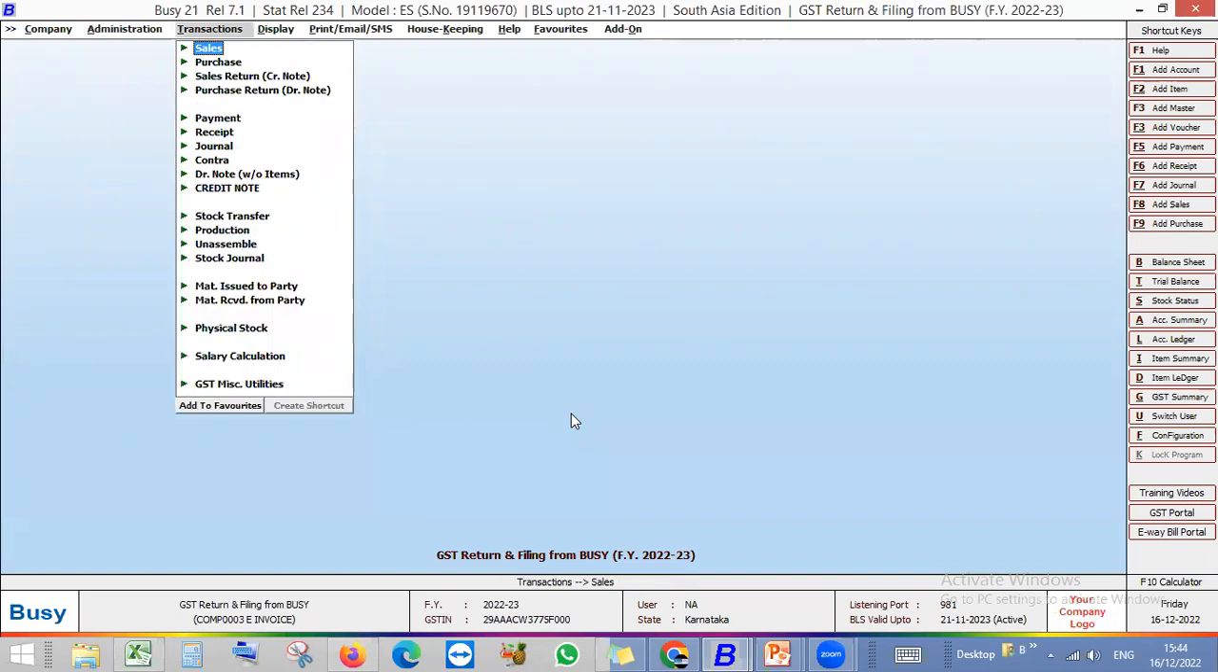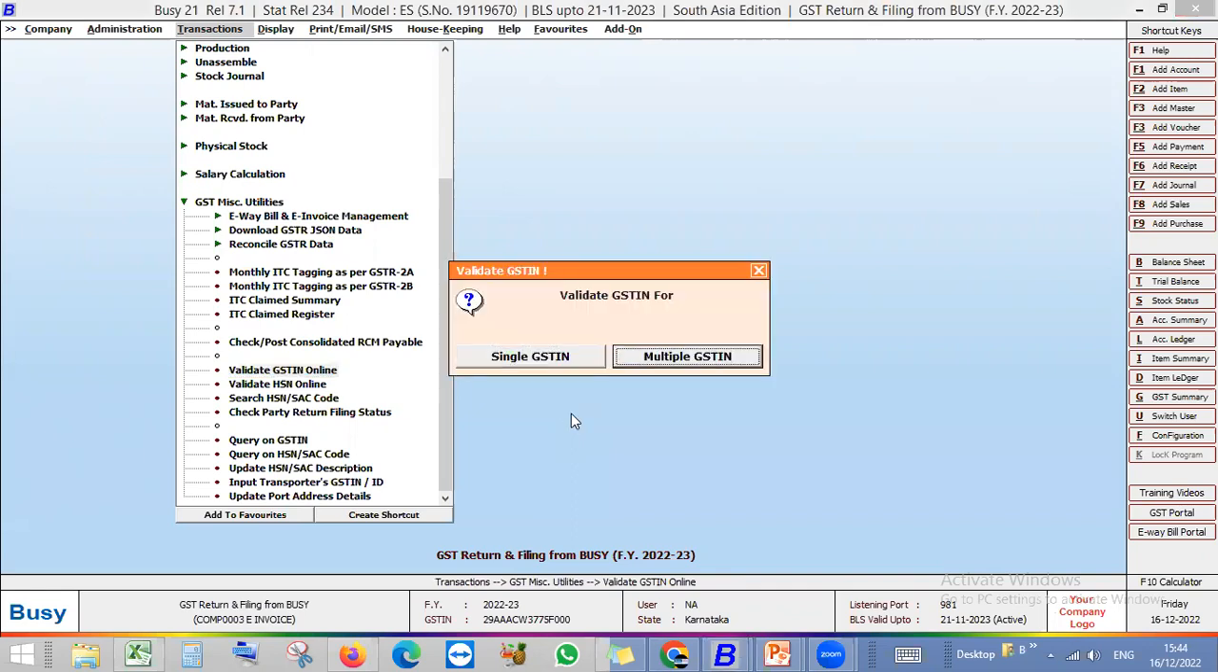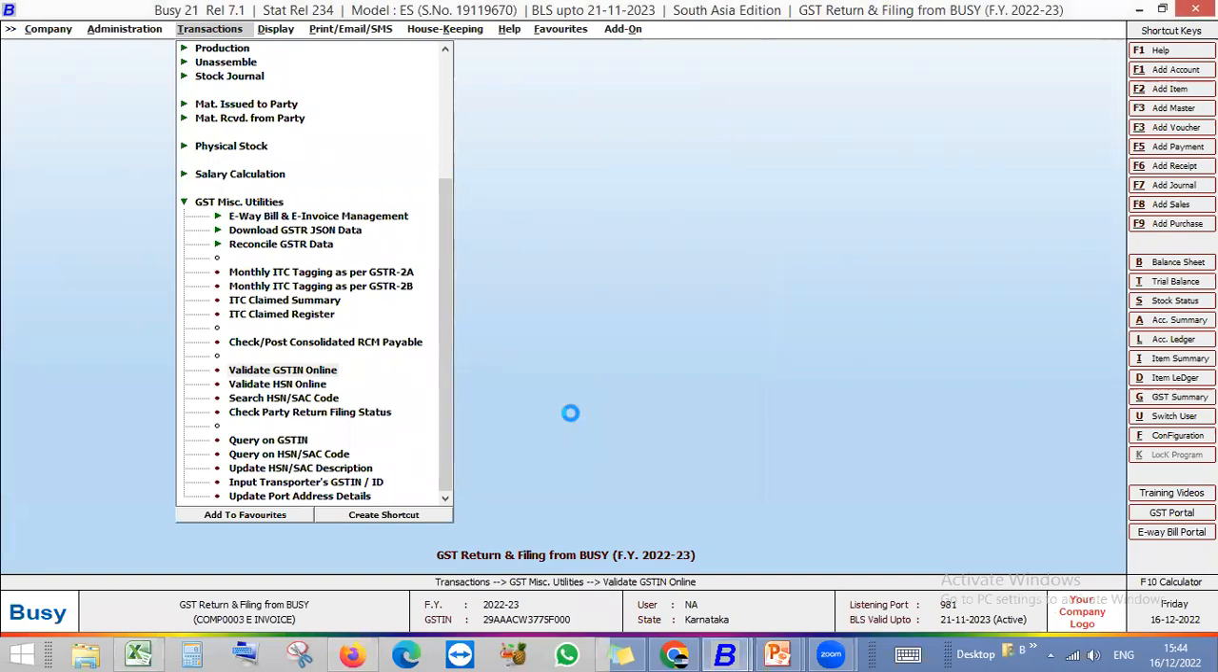Here, go to the transaction menu. Under the transaction menu, we have the GST miscellaneous utilities. Here we have different types of GST utilities. The first thing you have to do is validate the GST number online. If you do the validation here, then you will be able to know whether any GST number is wrong in your data. So you can use the multiple GST number validation option.